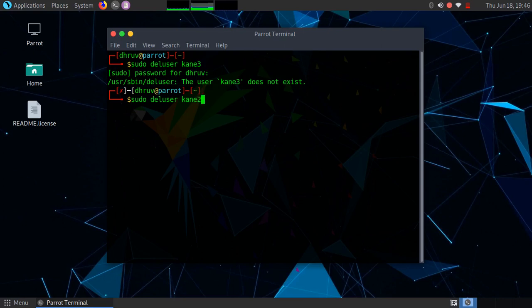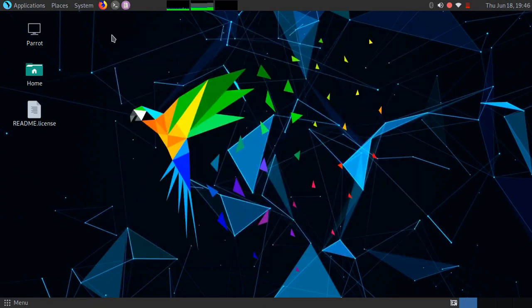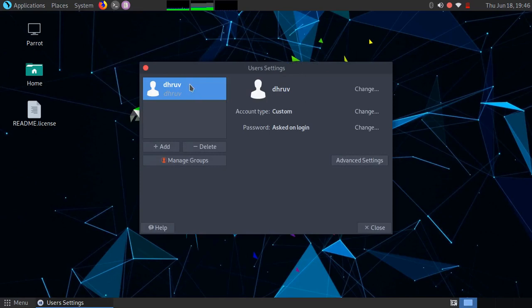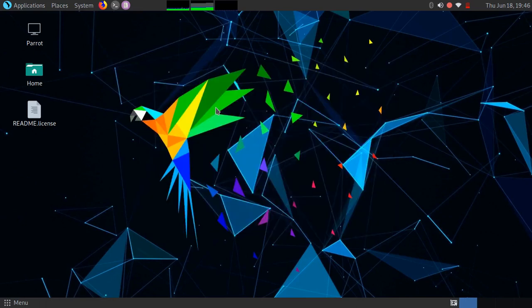Just press enter, and as you can see, user kane2 has been successfully removed from the system. Again, let's confirm whether it is removed or not. Let's go to administration, and as you can see, there is only one user named Dhruv. So in this way you can add a new user and delete a user in your Linux system.